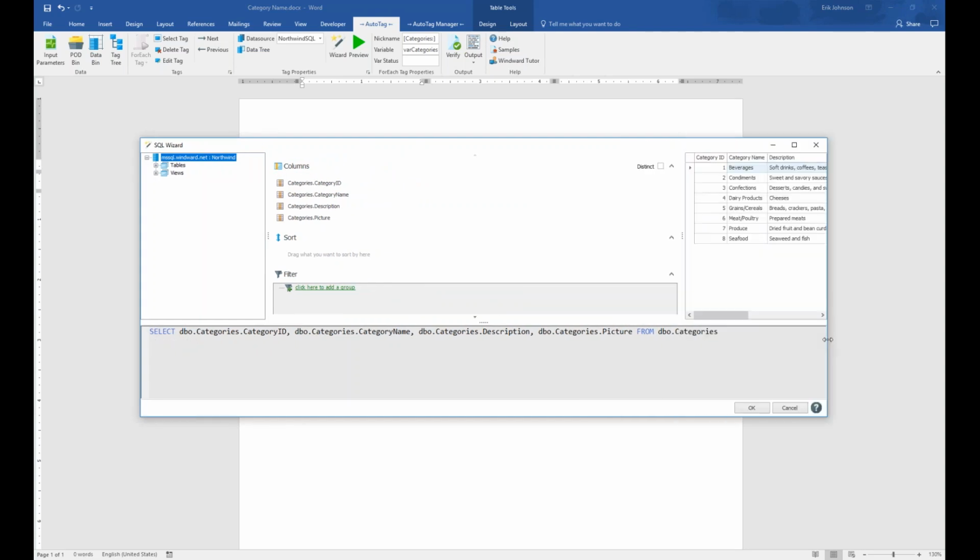And here, this left side has all the tables and views that we have access to. In the center, here's the list of the columns. This is what we're gathering the data for through the ForEach tag. Below this is the sort section.